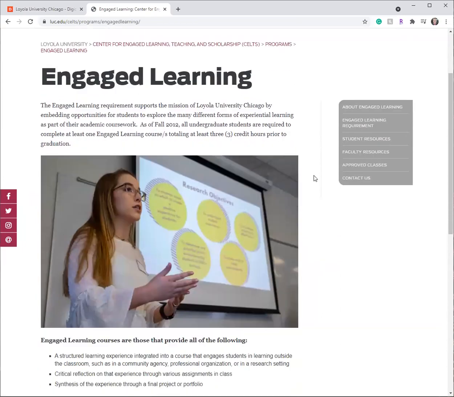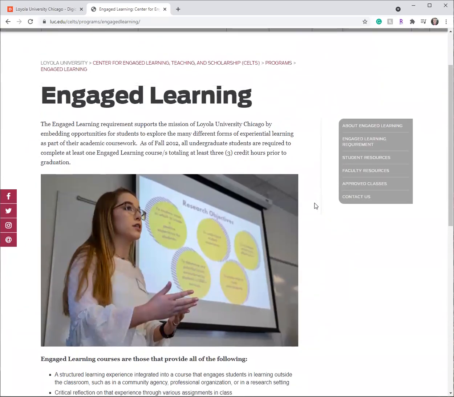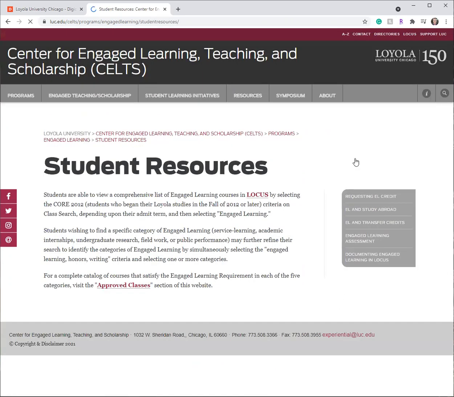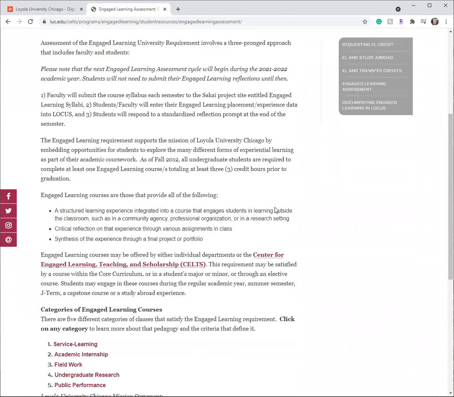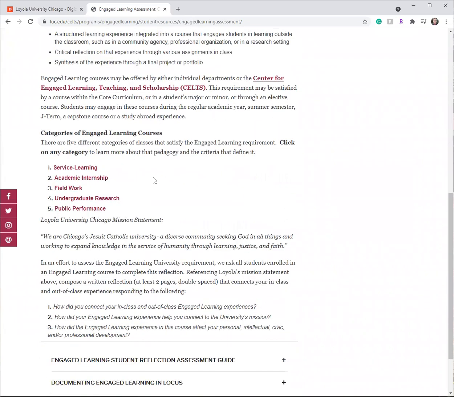Once on Engaged Learning, you can find out more information about the program and the assessment and the kind of courses we offer, and then come over to the right-hand side and you will see Student Resources. Under Student Resources, you'll then again see Engaged Learning Assessment. On this page, you can see more information about the assessment itself and the categories that are broken down for the Engaged Learning courses. Most of you probably know this either from your syllabi or your faculty member.